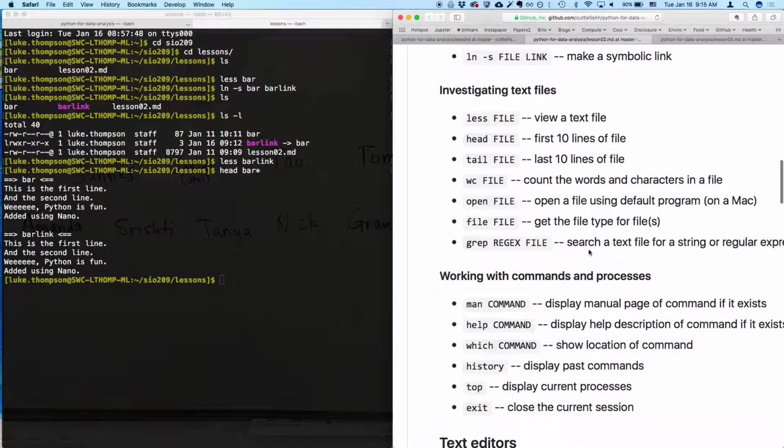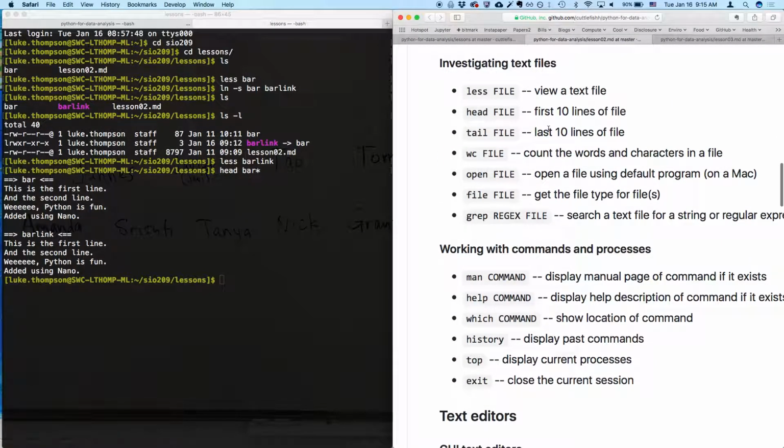Okay, so there's some other commands that we covered last time to investigate text files. So we've just covered a few of these now. Again, we have less to view a file in a separate window, and then to get out of that, remember you type the letter Q. That's the most important keyboard shortcut for that command. Head to see the first 10 lines of a file, tail to see the last 10 lines.